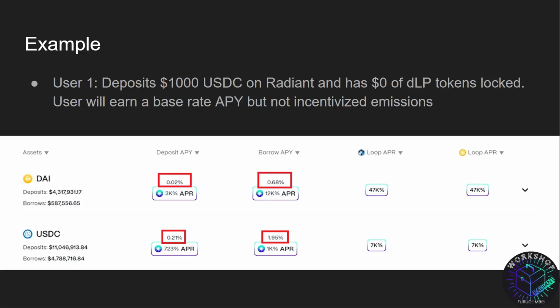You can see below that there is a bonus in Radiant tokens if you do have that boosted emissions active. So 3K on DAI deposit, 12K back to you when you borrow. So definitely make sure that you are taking advantage of the boosted emissions. That's one of the biggest components of Radiant Capital.